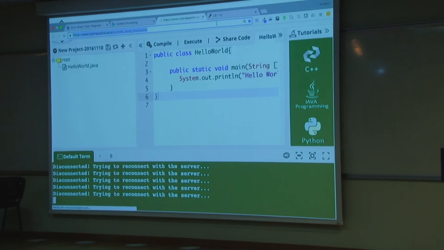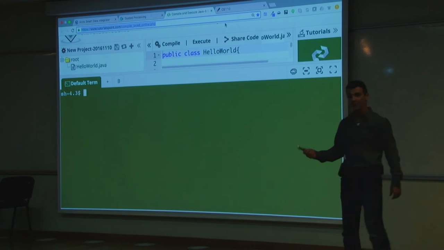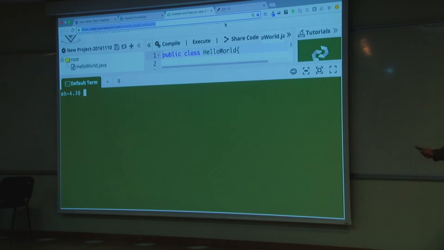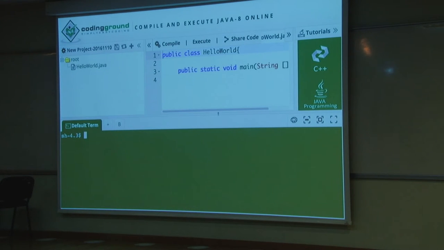Okay, so one of the issues with running things online is you need a good connection. Assuming you have a good connection, you can use this stuff. If you don't, you can actually do what I said originally, which is install the JDK and then run it on the client.